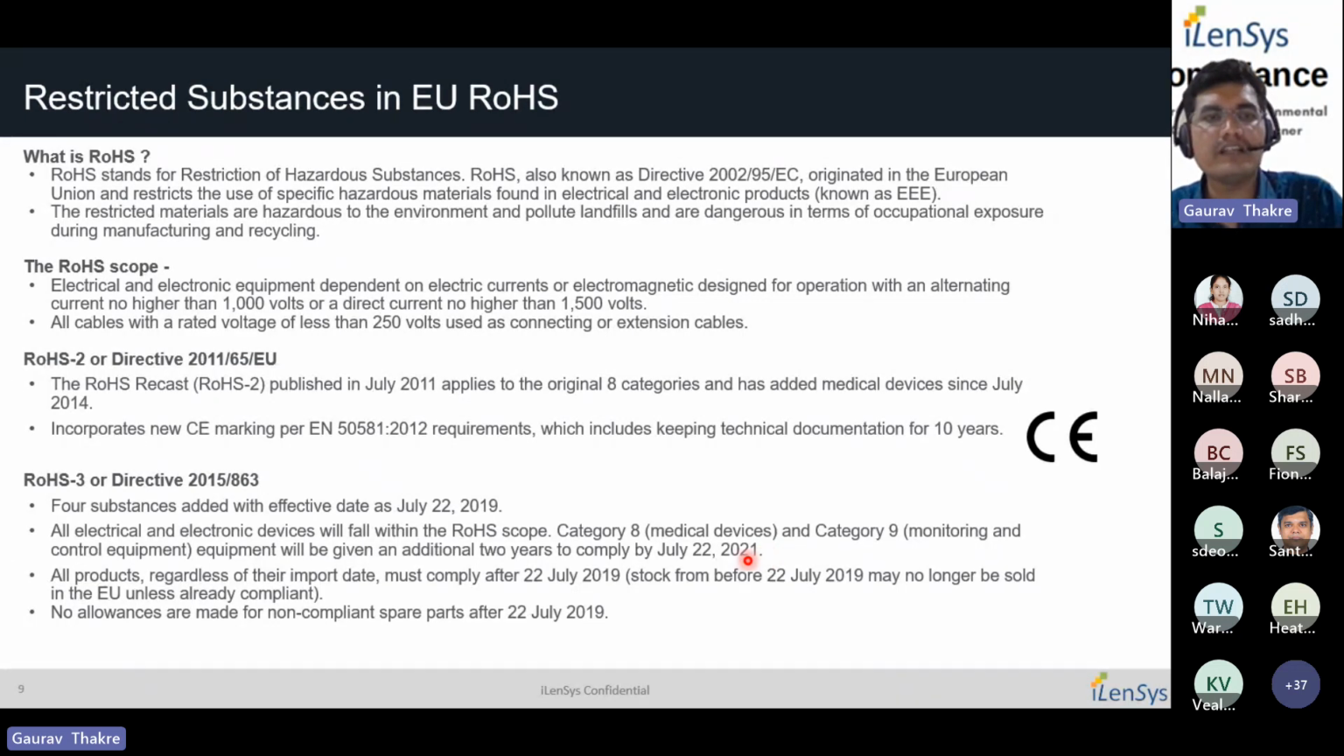It was effective. Mainly the four phthalates were added, and those need to be compliant. The products need to be compliant with the 10 restricted substances now. Similarly, for the legal dates, for import dates after July 2019, whatever stock is in place has to be compliant, and then all the spares also have to be compliant after 2019.